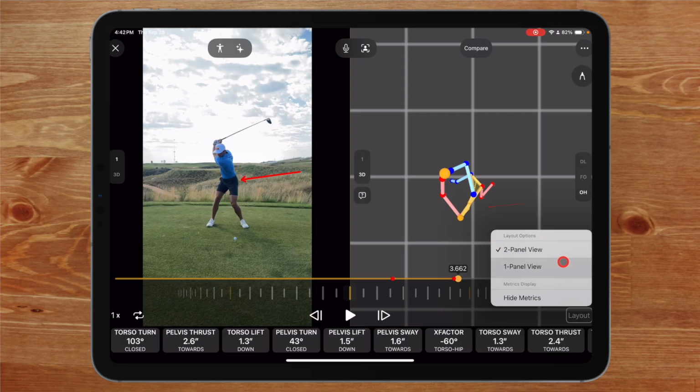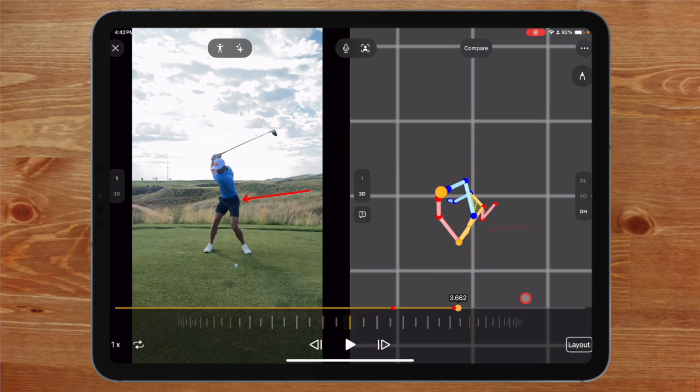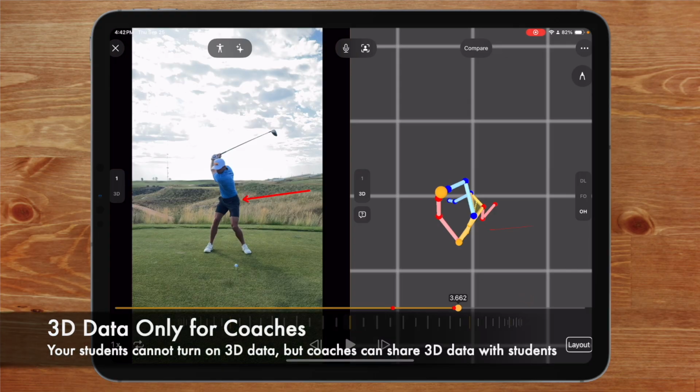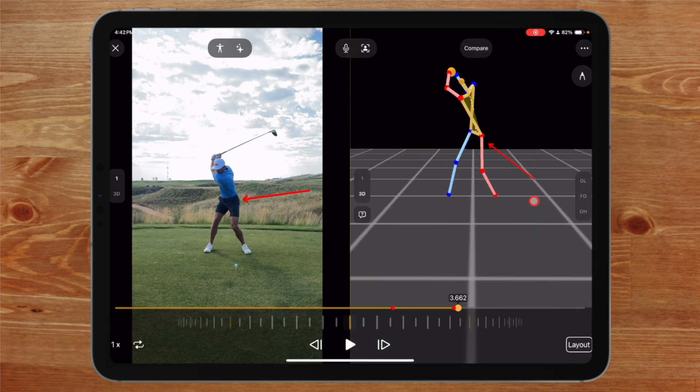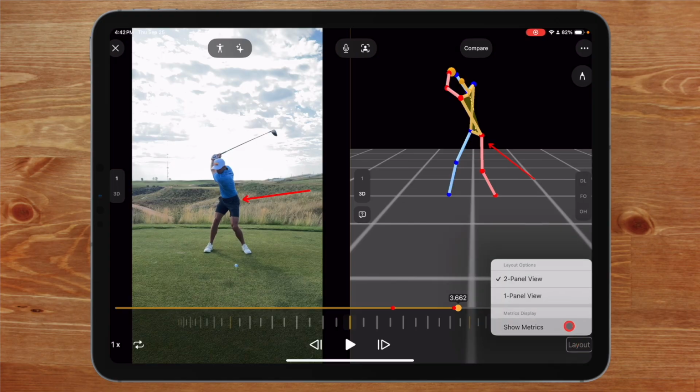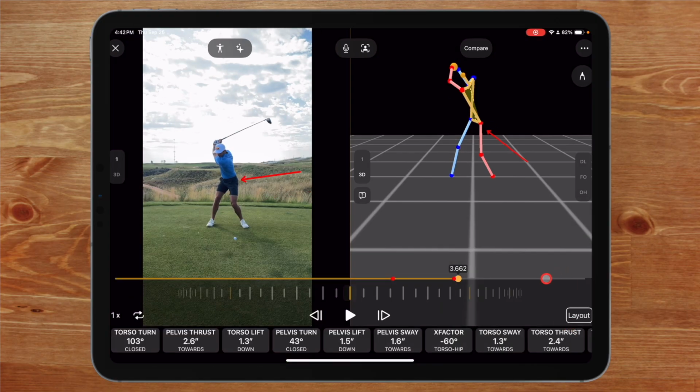Now, you may not want to even show the metrics. So there's this option down here, hide metrics. The data metrics are only available to coaches. That means your students won't be inundating you with questions when you might not be prepared to answer them. And as a coach, you have the ability to use it or not use it. You can leave it off for any swing. You can even use the layout button and turn the metrics on or off as you see fit.